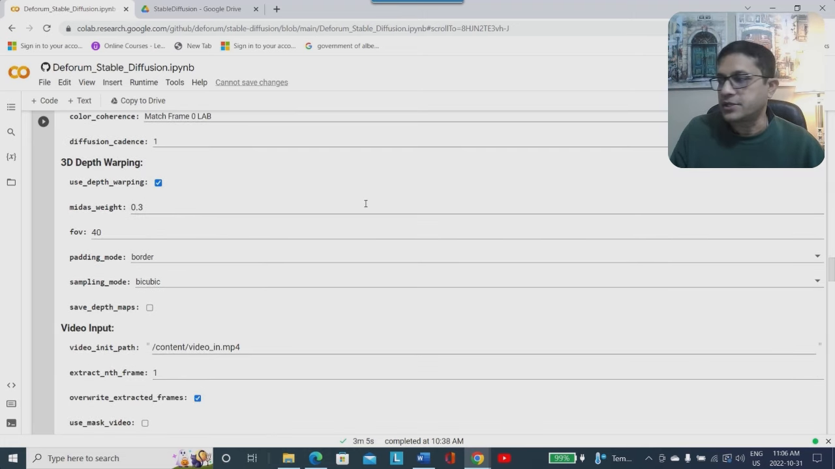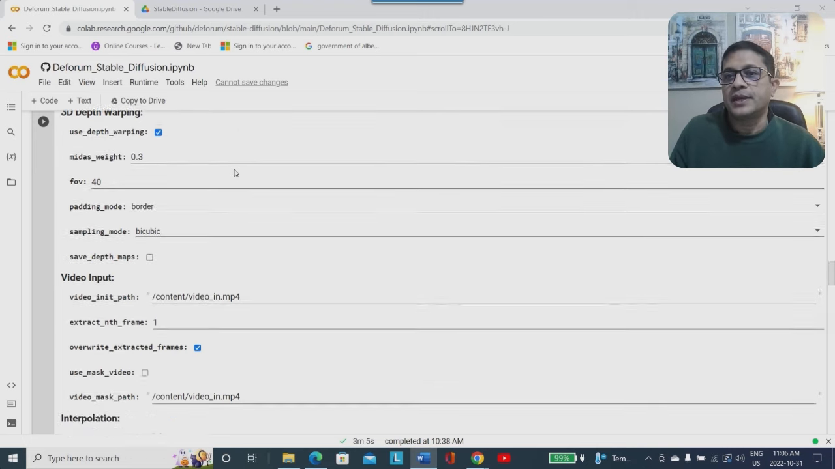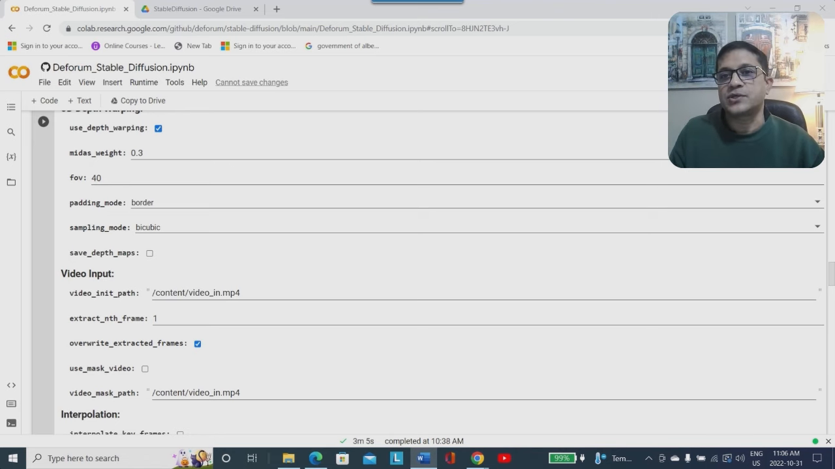Now, depth warping is another section where you can spend a little bit of time. As the name suggests, it does warp the frames, the images, and the values. By the way, this section is also explained in detail in that cheat sheet, so I'm just not going to cover that for the moment. But what I decided to select for my values is the defaults. So the Midas weight, I'm going to leave it at 0.3. FOV, I'm going to leave it at 40. Padding mode, I'm just going to leave it at border for this example. I'm not going to switch to reflection. And sampling mode, I'm just going to leave it at the default value of bicubic. So they're all good.